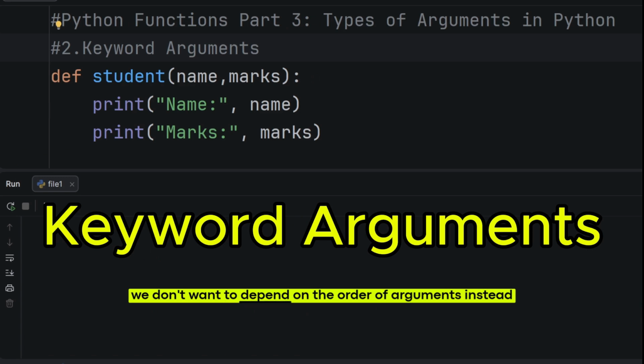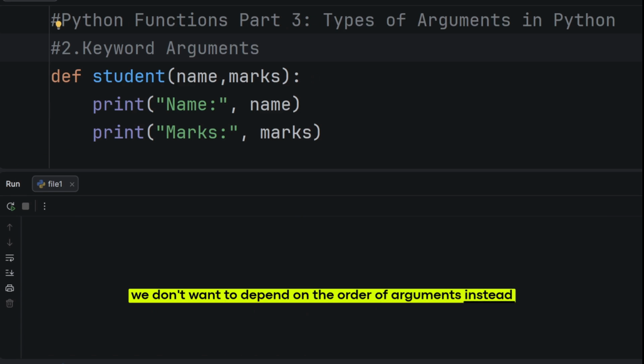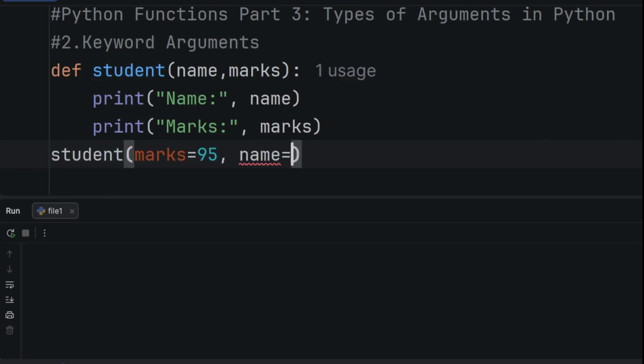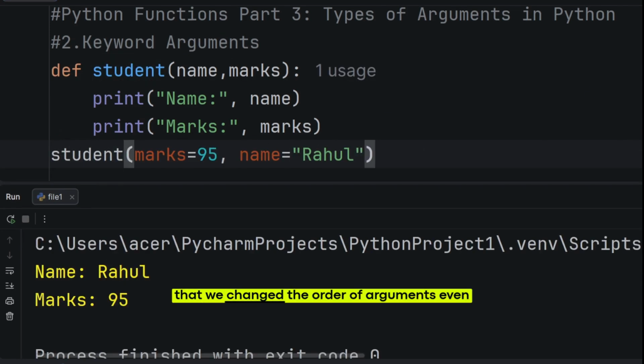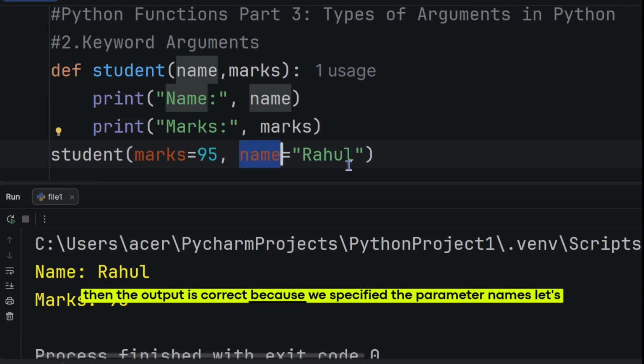Sometimes we don't want to depend on the order of arguments. Instead, we want to specify exactly which value belongs to which parameter. This is done using keyword arguments. Notice that we changed the order of arguments. Even then the output is correct because we specified the parameter names.